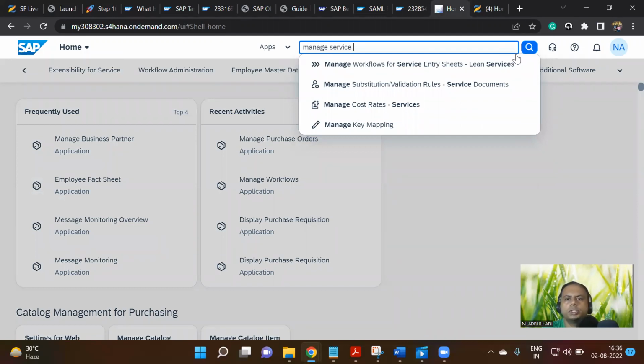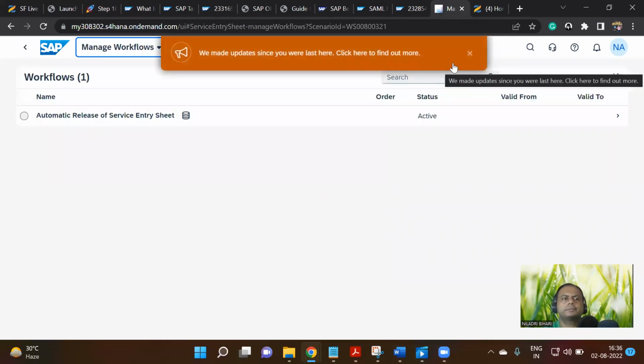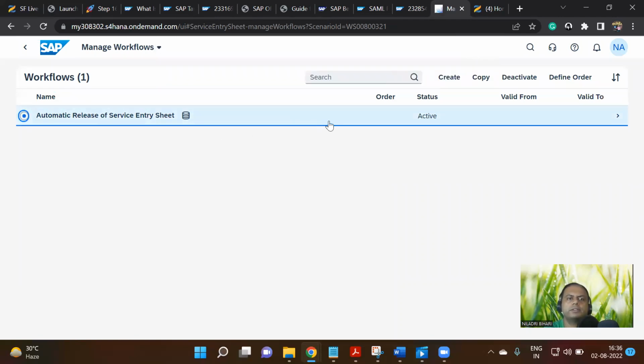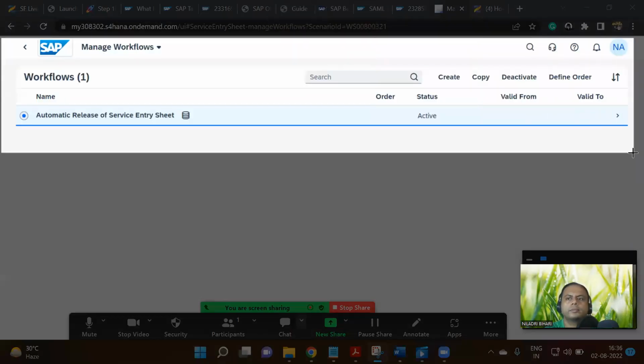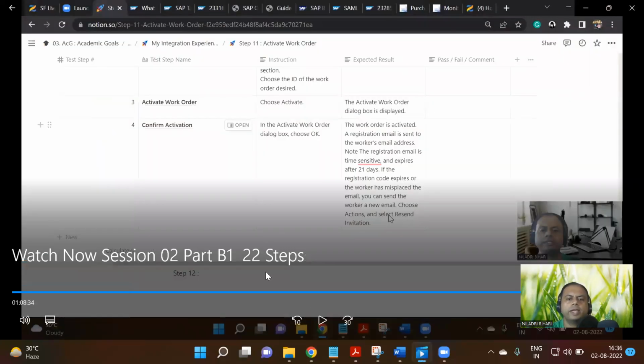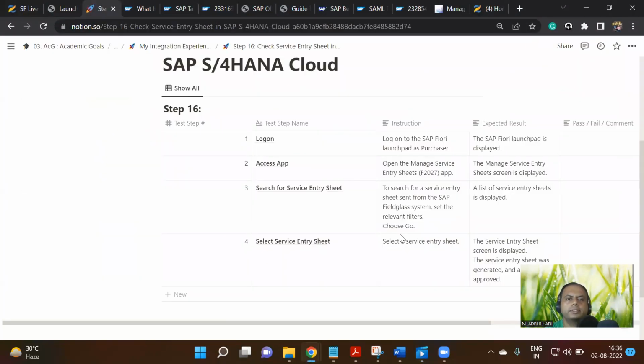Yes. So this is our manage workflow for service entry sheet. Let's see. So it is saying automatic release of service entry sheet, but we have to confirm whether this is the right one. So we have to put it here on our screenshot.